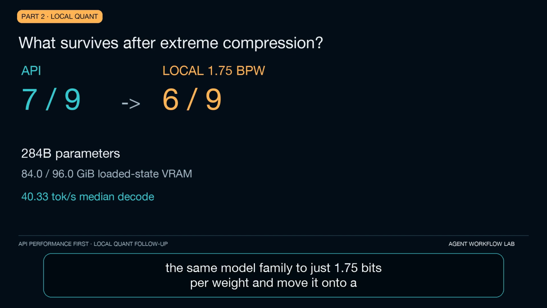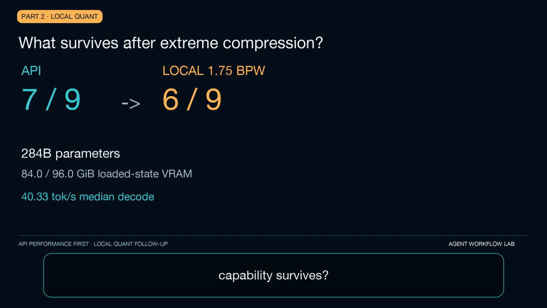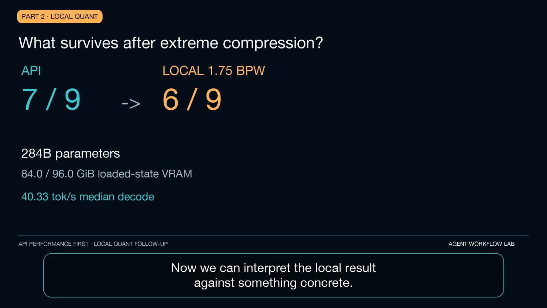If we compress the same model family to just 1.75 bits per weight and move it onto a roughly 96 GB local GPU system, how much of that agent capability survives? The order matters. We first established 7 of 9 through the API. Now we can interpret the local result against something concrete.